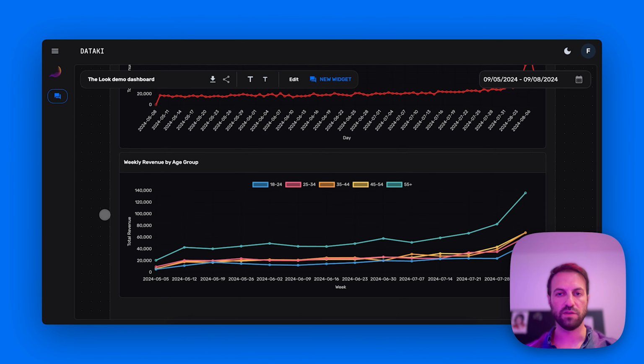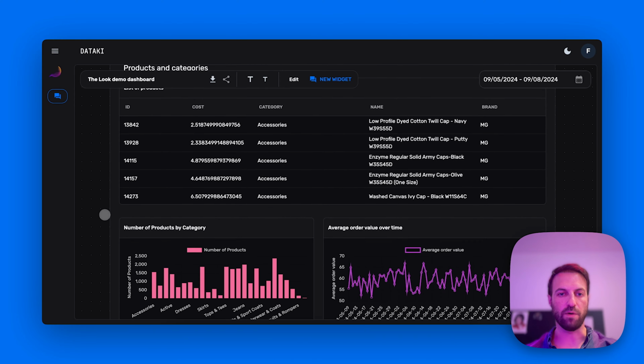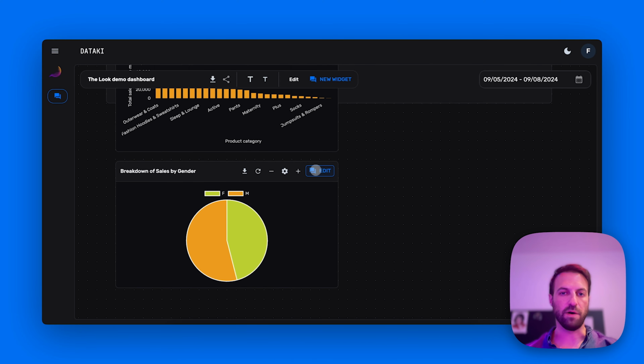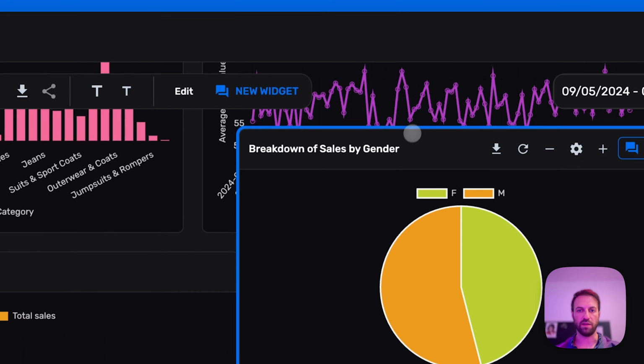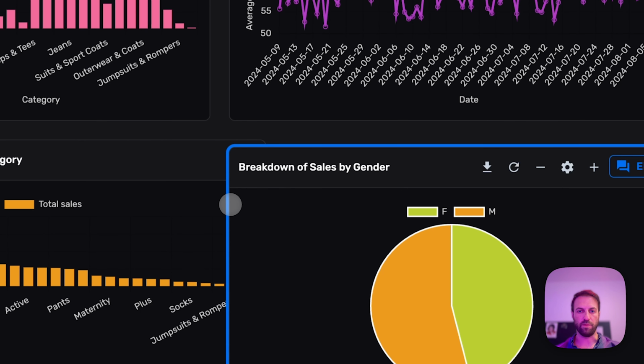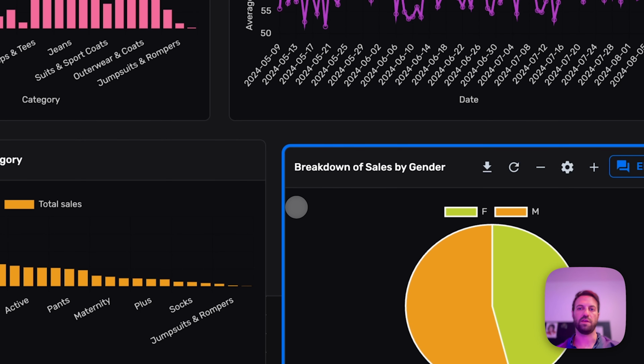It has a bunch of widgets already. We'll go through them later. And our new widget should be here at the bottom. Maybe it's not the best location. So yeah, let's just place it here and resize this a little bit. Yeah, that's perfect.